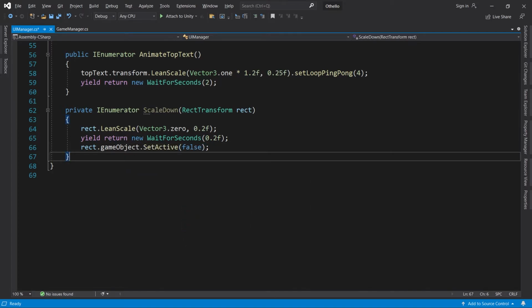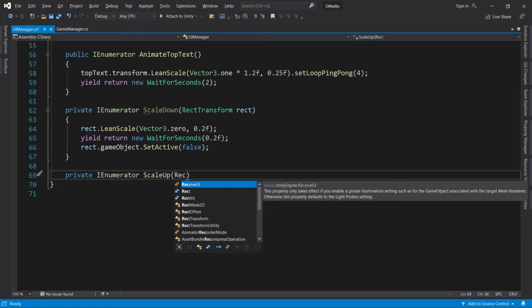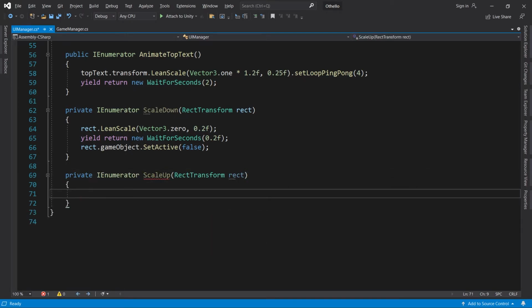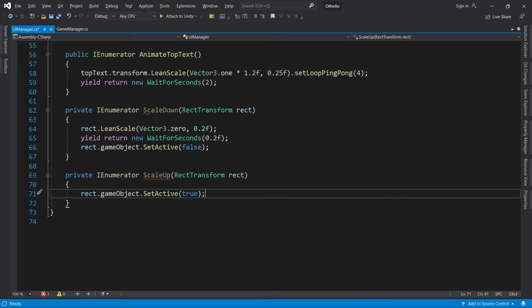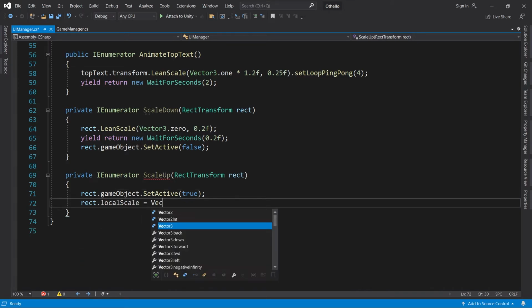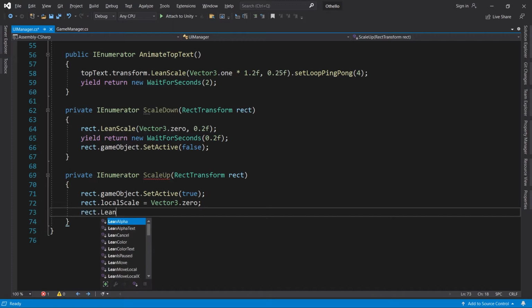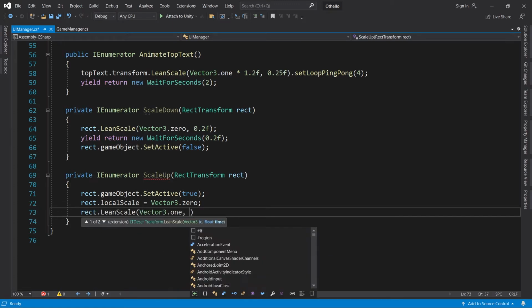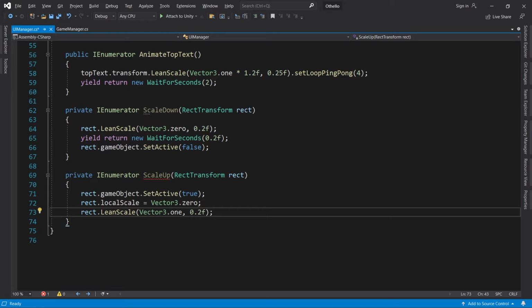We also need the opposite coroutine, which scales a UI element up from 0. First, we make sure that the UI element is active and set its scale to 0. Then we use LeanTween to scale it up. The final scale will be 1 and the animation takes 0.2 seconds. Just like before, we wait for the animation to finish.